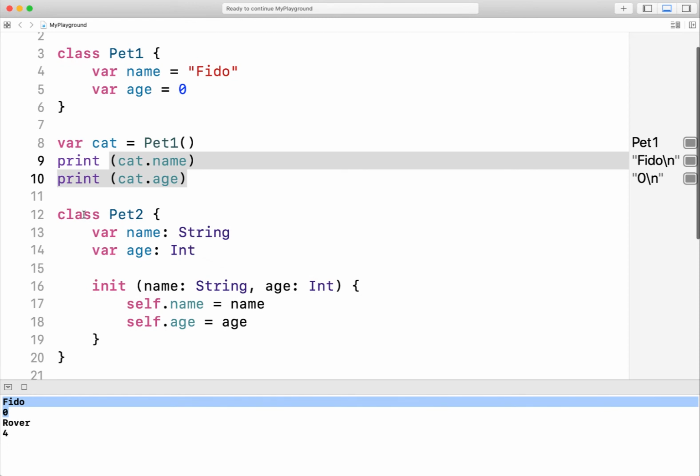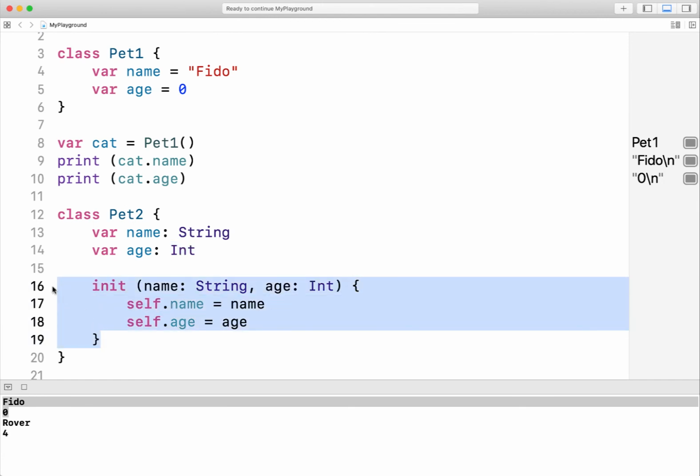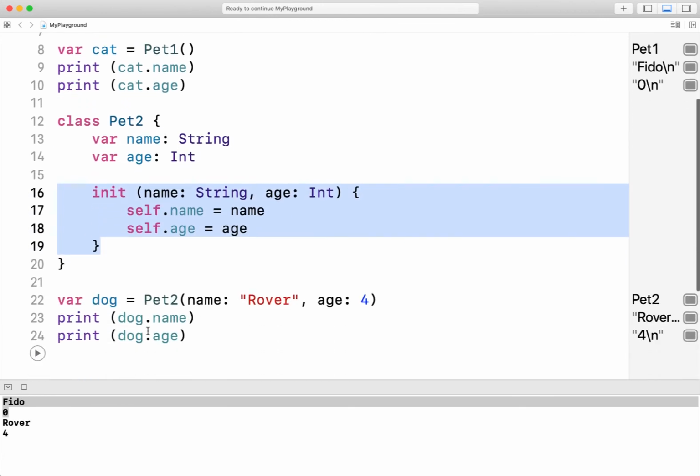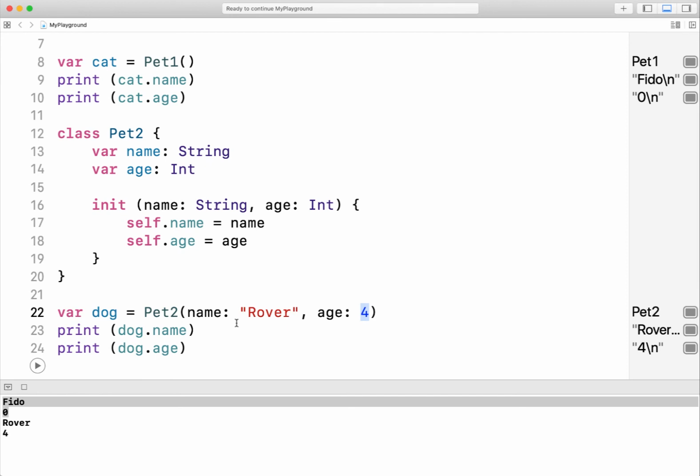In this class, we defined two properties, but we did not give them an initial value. And in this case, we also had to define the data type. Then we relied on an initializer. So each time we create an object from the class, we must assign it a value. So those are the two ways you can create initial values for a class.